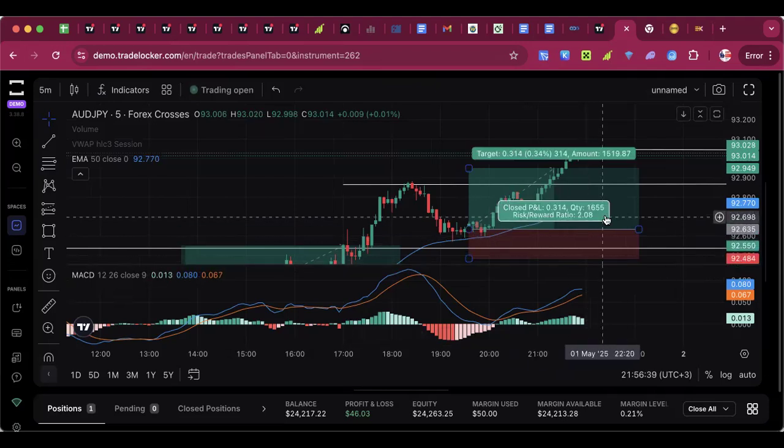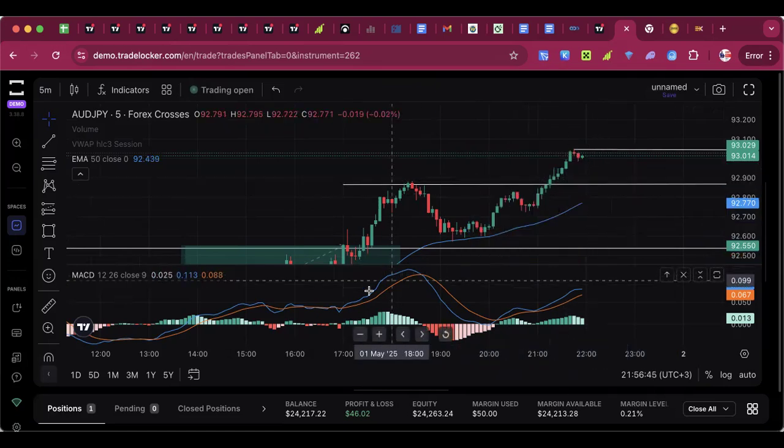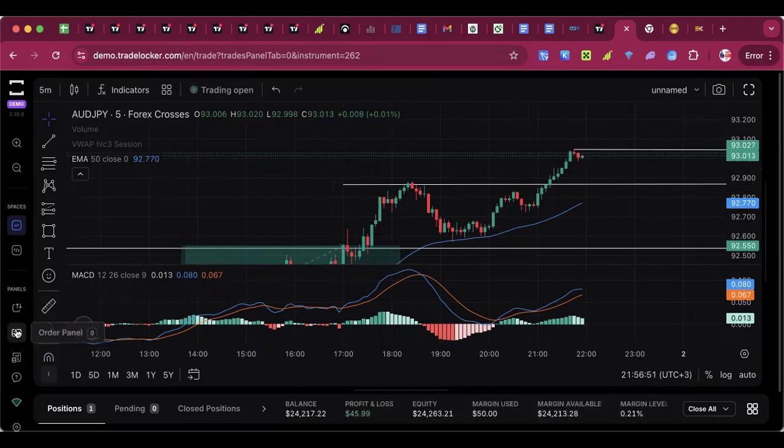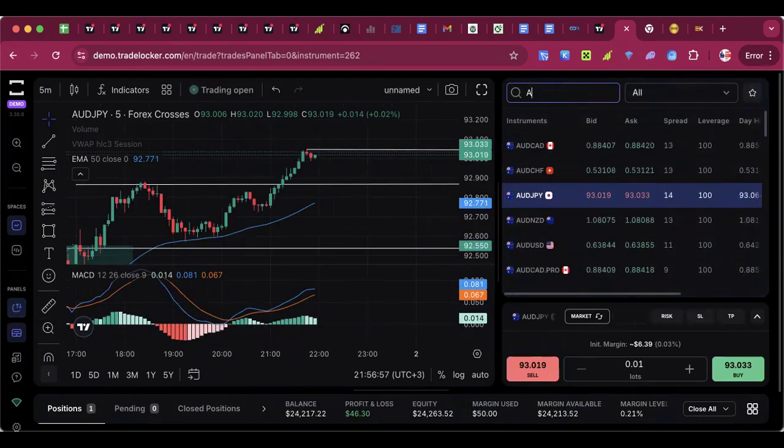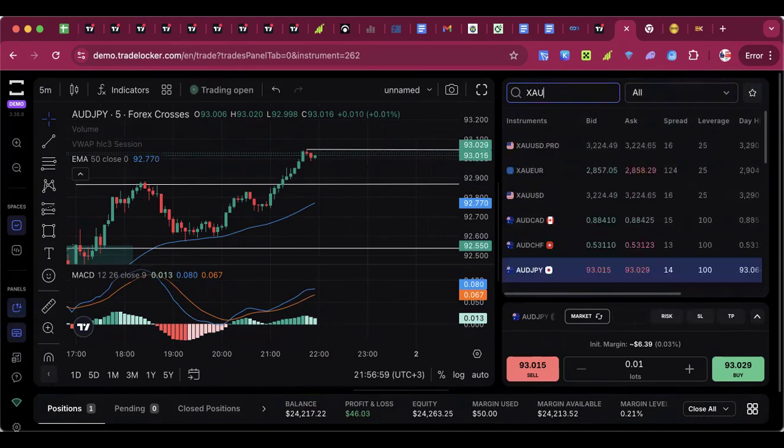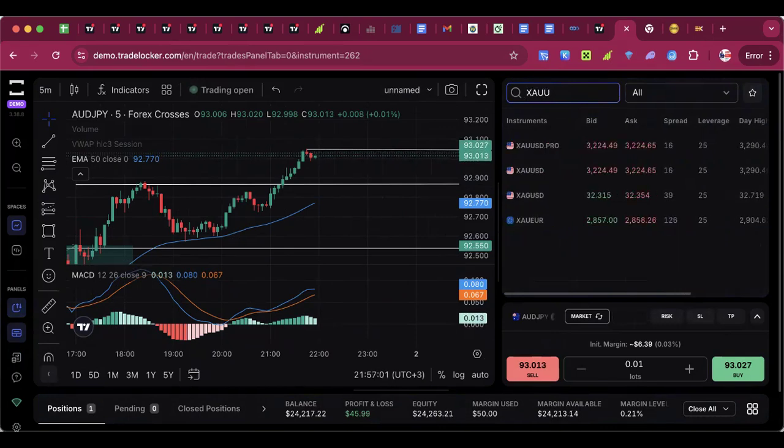You may look for another instrument at another time, especially since different instruments show energy at different times. Let's look at gold that I just saw, that was doing what it was doing. Let's go back. So you go to the market panel and look for gold. Gold is called XAUUSD. Look at it.